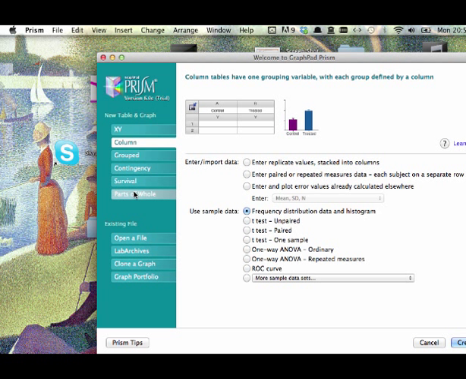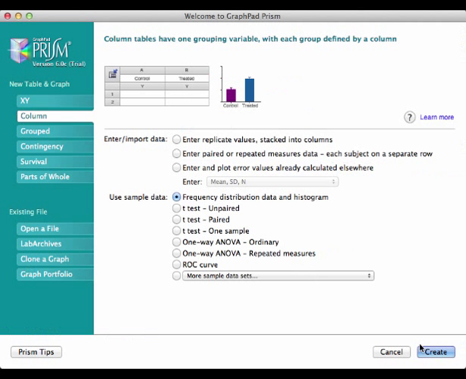This is very helpful because it guides you to the type of statistical test you want to do and the way that you need to input the data for the statistics to be done. So let's go to column and just then click on use sample data, and I will start with clicking this button, frequency distribution data and histogram. Now let's click create.